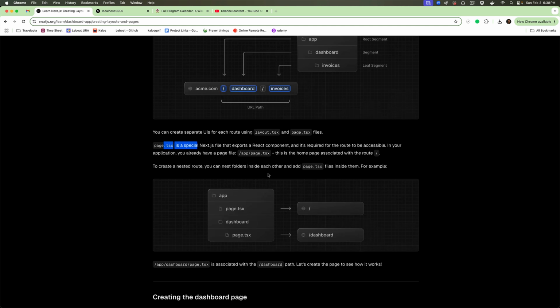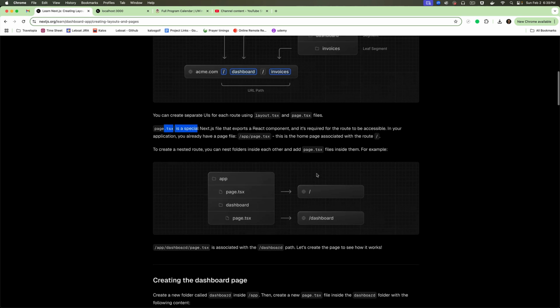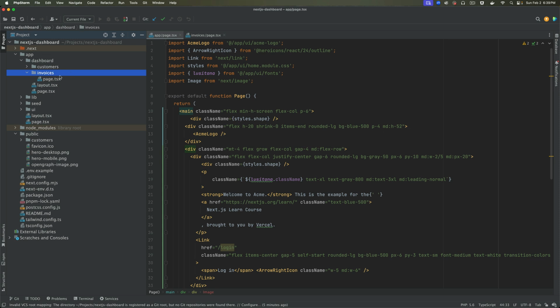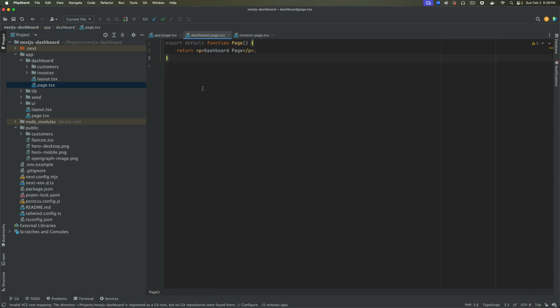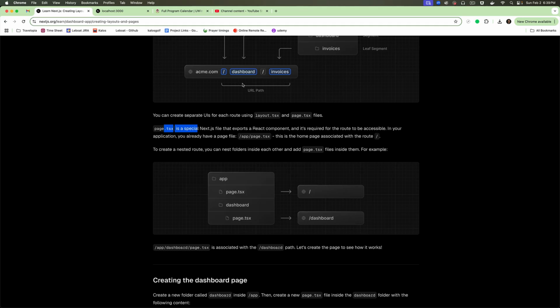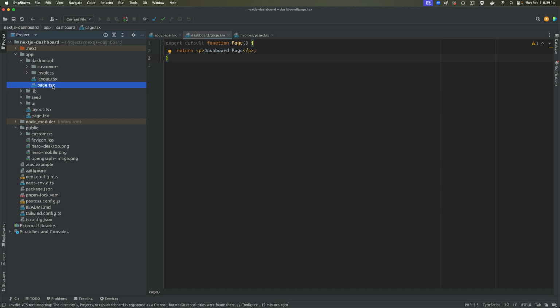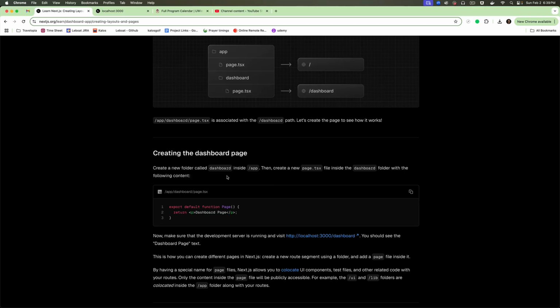To create nested routes, you can nest folders inside each other and add page.tsx files inside of them. So if you want invoices, it's going to be slash dashboard slash invoices. If you just want the dashboard, then it'll just be this dashboard folder, and under dashboard you create a page.tsx. That's going to be the dashboard page. So app slash dashboard slash page.tsx is this one right here. If you hover over it, you can see app slash dashboard slash page. That's responsible for the slash dashboard path.